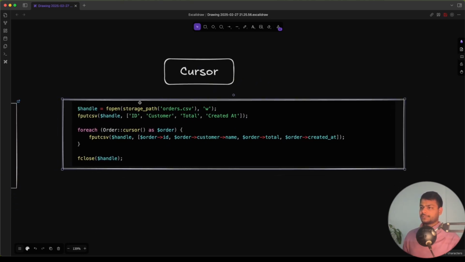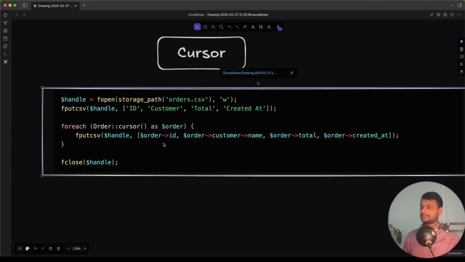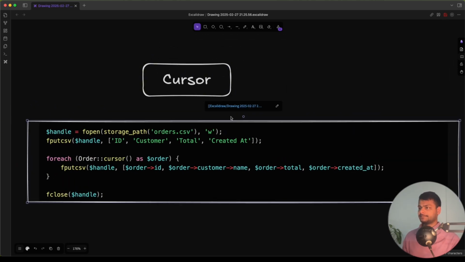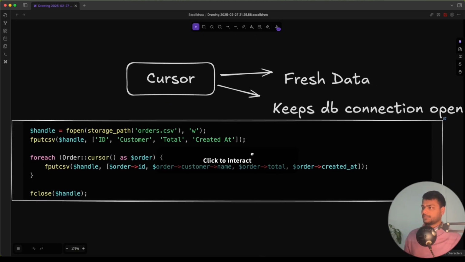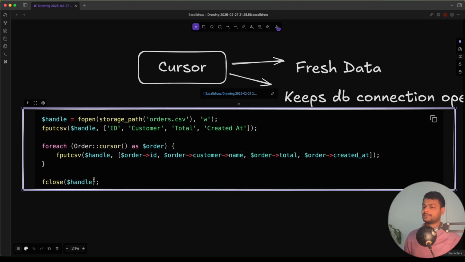So the difference between chunk and cursor is that cursor keeps the DB connection open. All right, so how this works is, whenever you run a cursor method on it, it will stream all the records. If you know how generators work, they will stream the data one by one, so it won't make many queries, it will make only one query, and then you will get all the data in real time from the database.